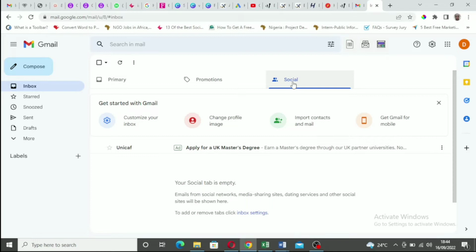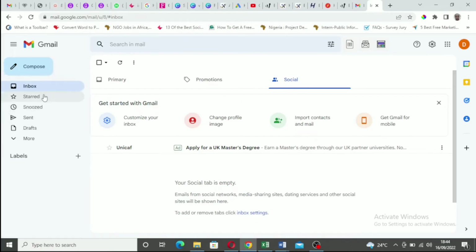But aside from this, there are other aspects of Gmail which I'm going to show you soon. If you're logging in on your desktop computer, this is how you would see these sections. There's starred. I'm going to explain all of this in subsequent videos. This is sent, for emails that you've sent. This is drafts. More details on this in my subsequent videos.